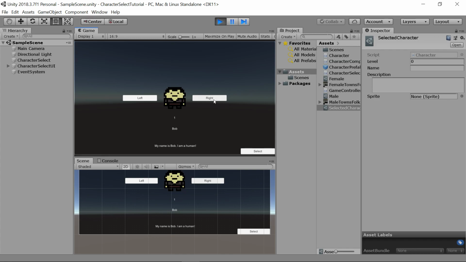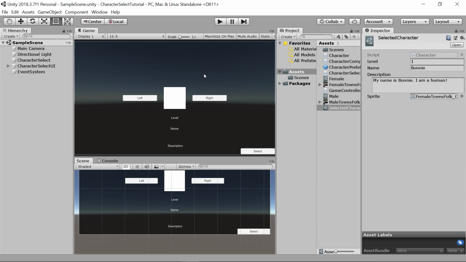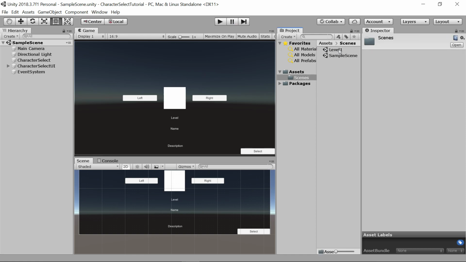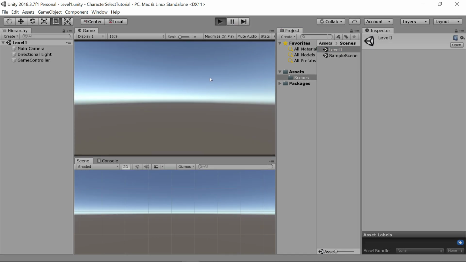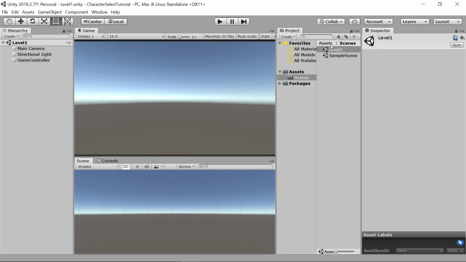This is a way of testing it. So we'll test it. We'll choose Bonnie. We'll select. Bonnie's been saved. We'll close it. Let's open up the other scene and then hit play. Bonnie should pop up. See? And this is a great way to be able to test it before you actually go into releasing it.